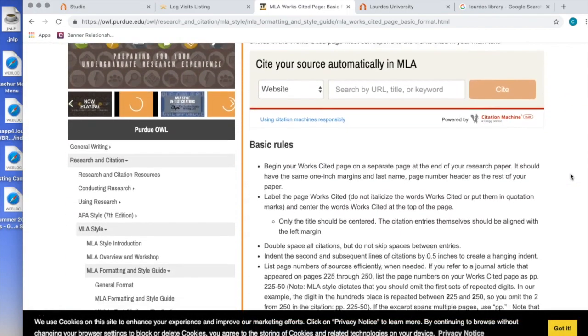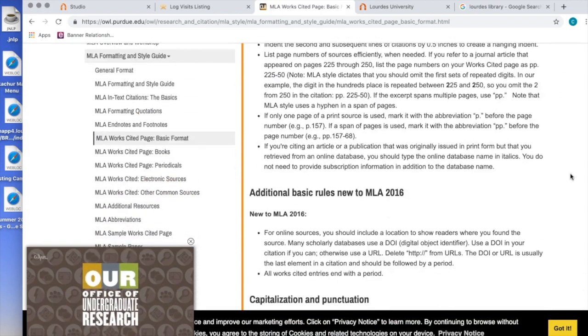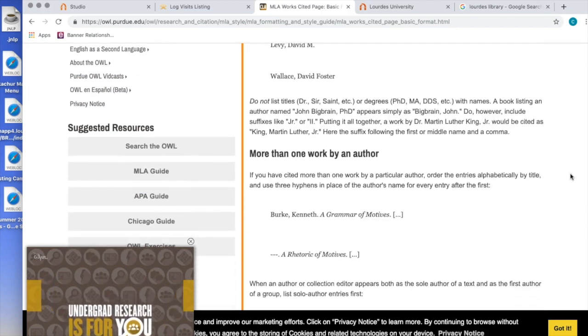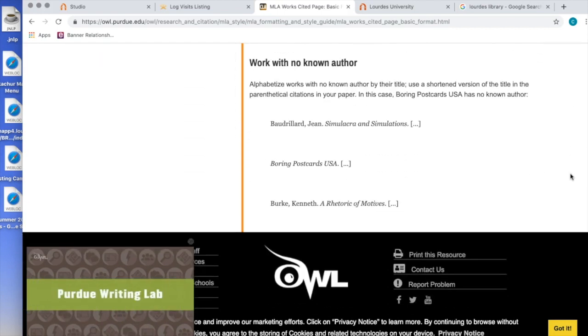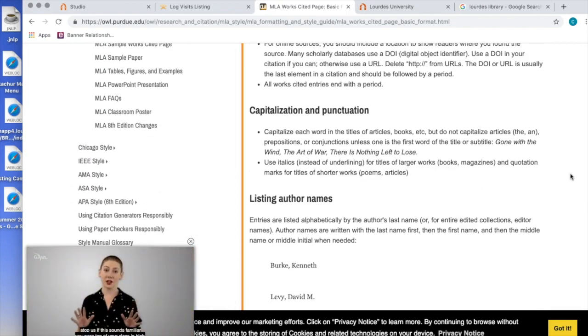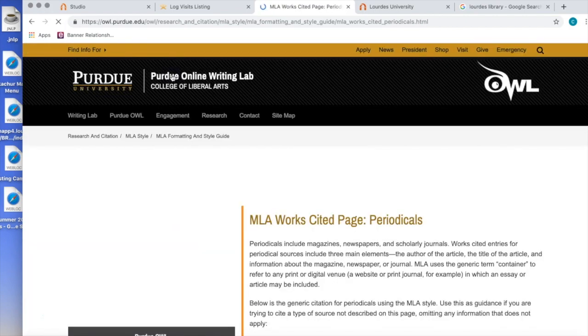Another thing that I really like is the MLA Works Cited page. This is probably the thing that I send students the most often. Here are some basic rules, and in here too, capitalization, punctuation, listing authors' names, all kinds of information. It goes on and on. With the Works Cited page, it will do books and periodicals, which is a lot of the things that you will find from the library database.